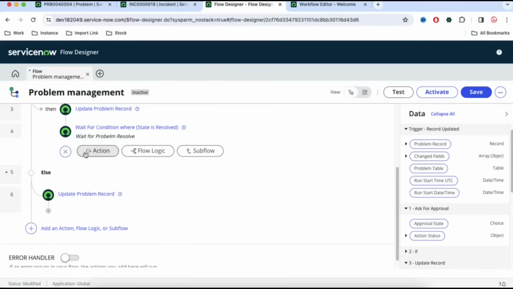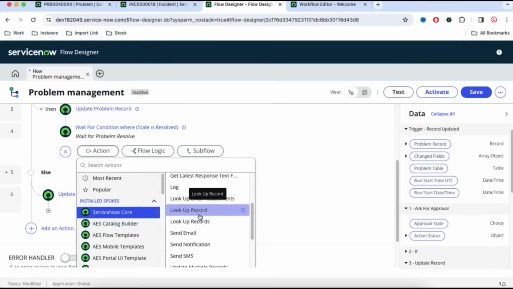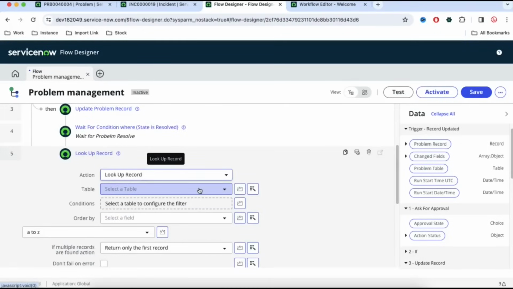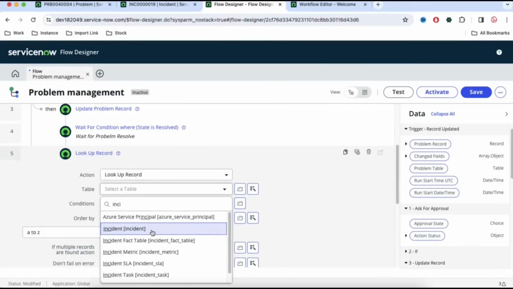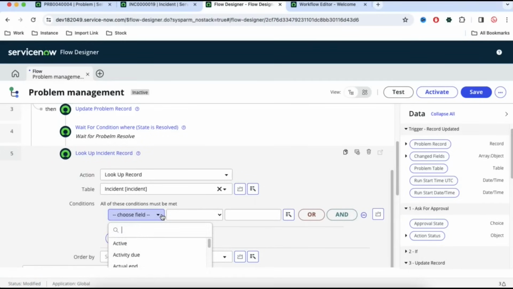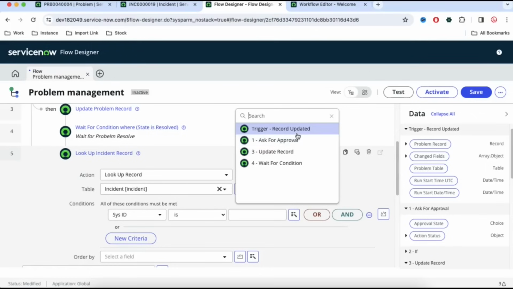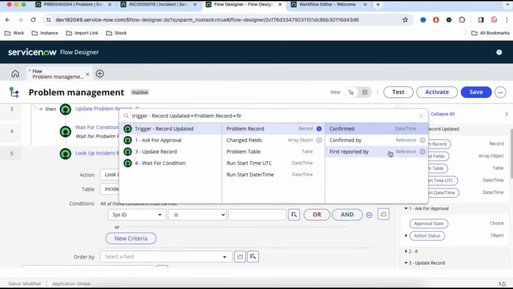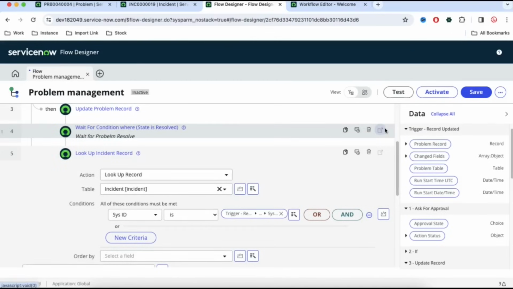I'll click the plus sign, go to the action, and under this action, I will find lookup records. After this, I'll search with the table name. The table name for us is the incident table. So I'll select that incident table and then the condition. Here I will put sysID is. I'll click the pill icon, click the trigger record. This is the problem record. From the problem record, I should go to the first reported by field, and then here I should pick the sysID. So in this way, we'll look up this particular incident record.